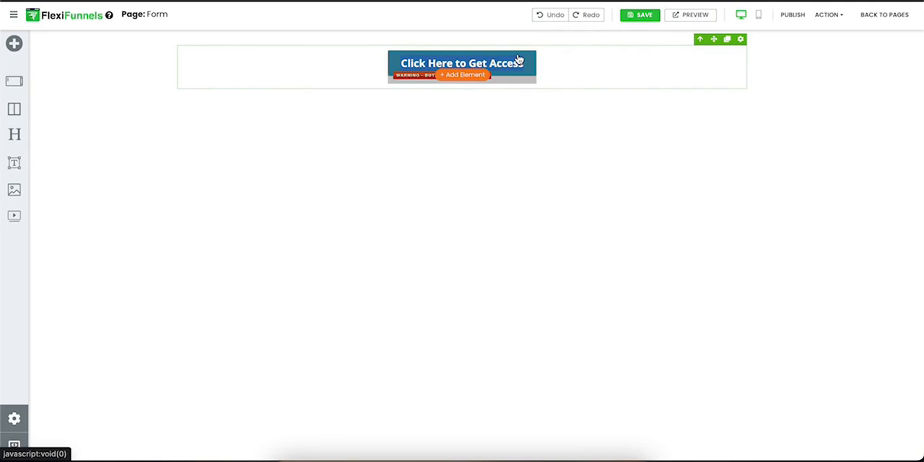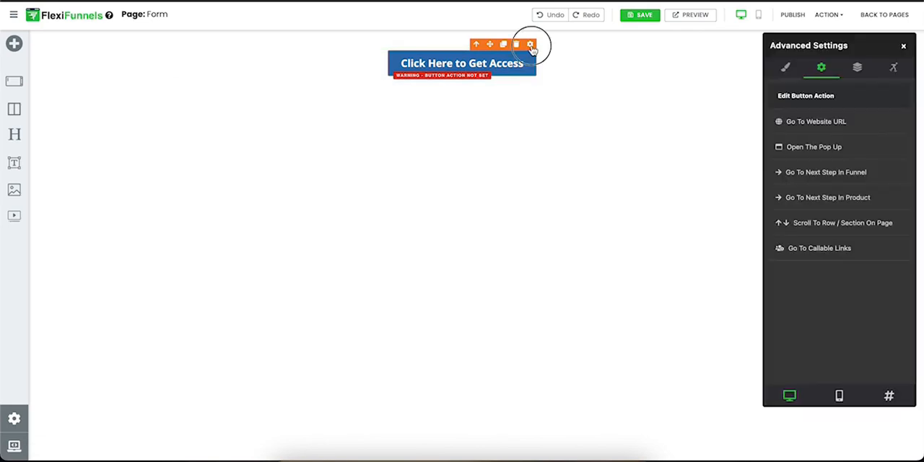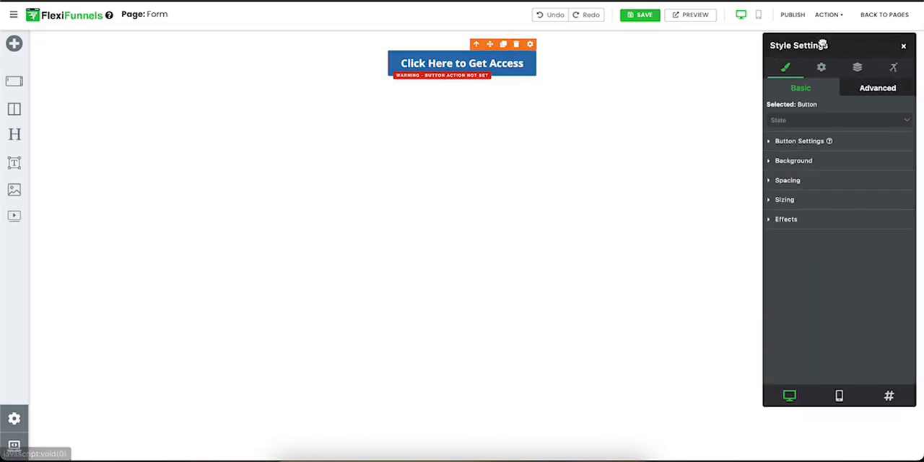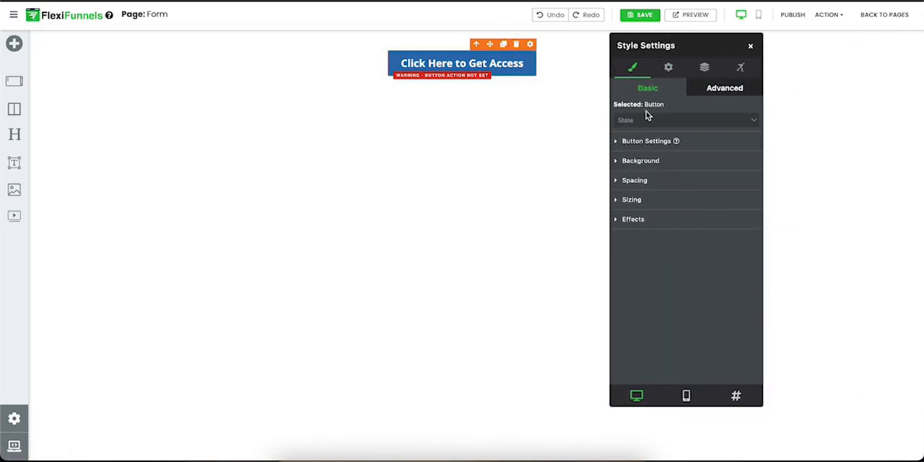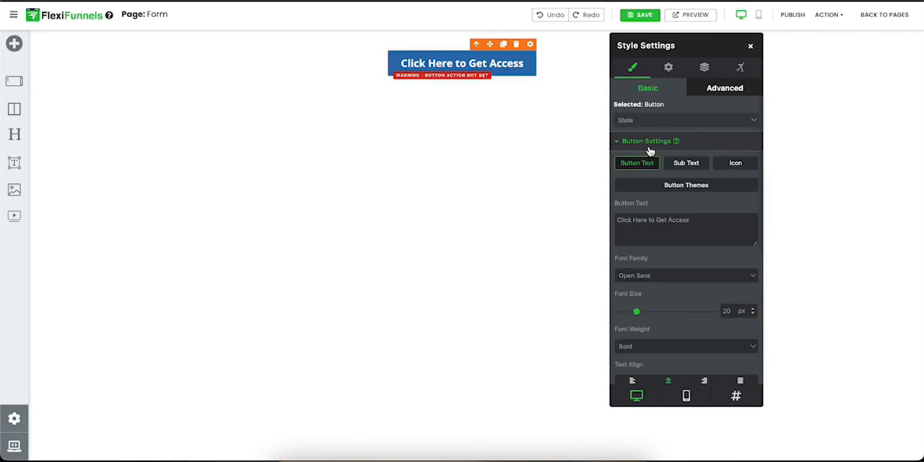So let's go over two important things here. First is designing, and second is how I can use this button in multiple ways. Okay, so let's start with the basic design part. To work on the design, you just need to click on the settings section. Go to the brush icon, and here you'll see the basic settings. In these background or button settings, you can change the text of the button.